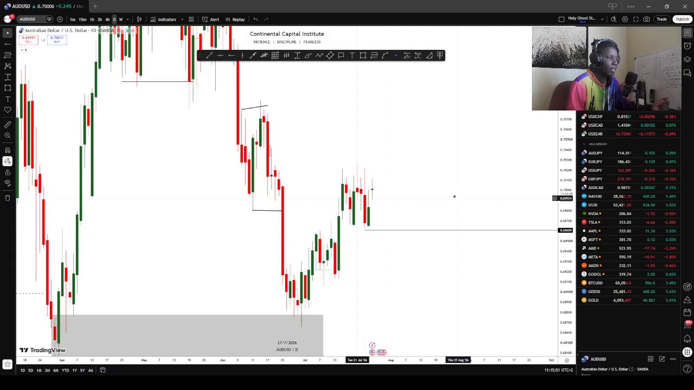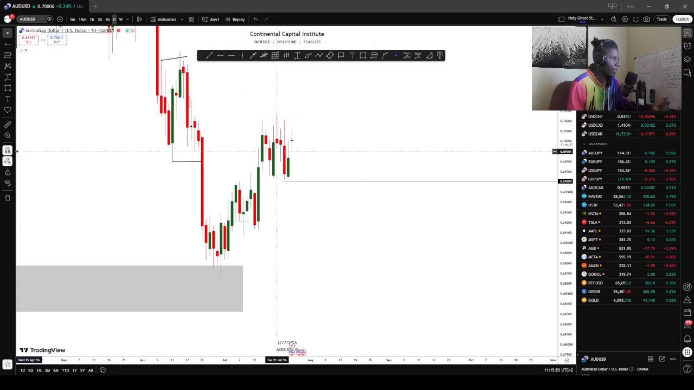So what I can do is click on the magnet. You can click on the arrow and then see weak magnet, strong magnet. It depends on how accurate you want it to be. I usually use weak magnet. When I'm using the magnet, it will stick to the nearest area, the tip of the candle. So it helps me.